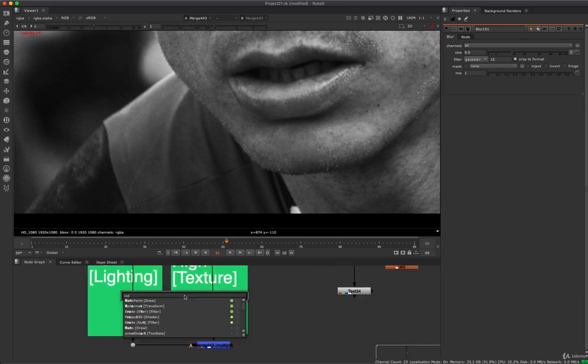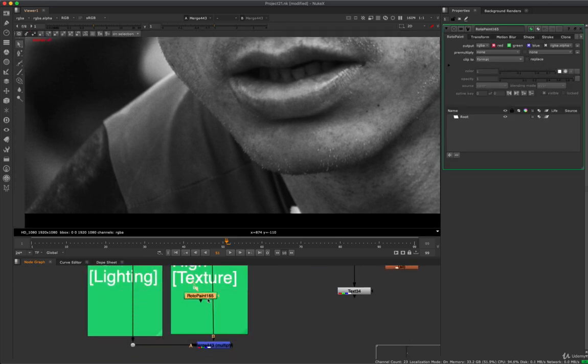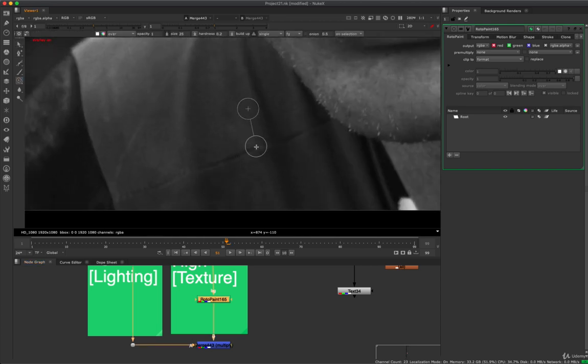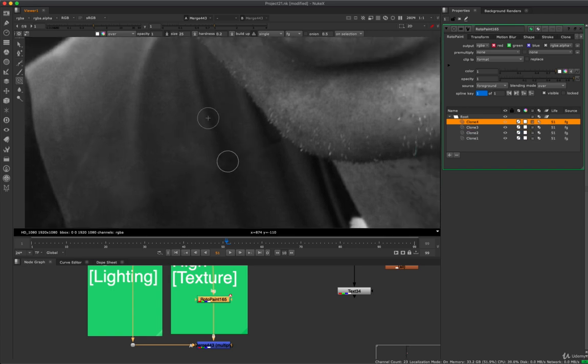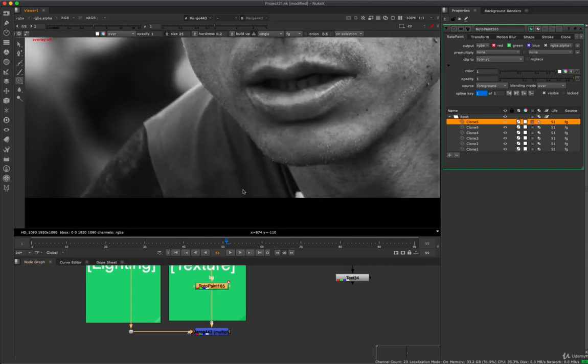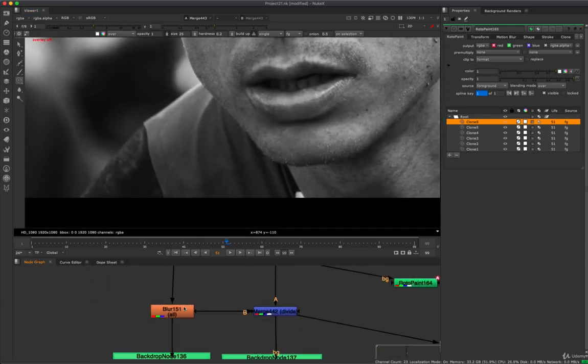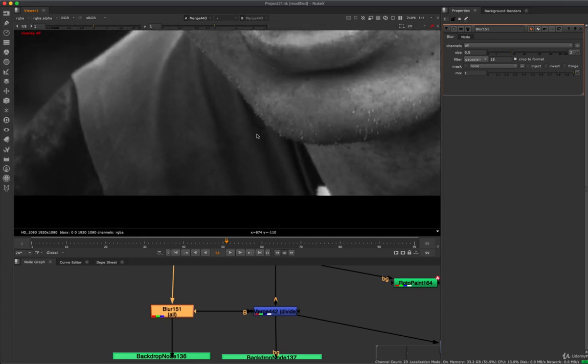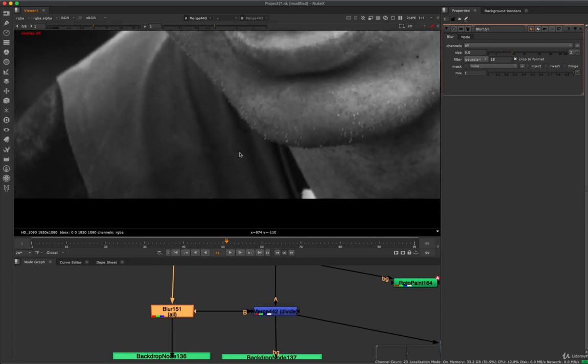I'll do a RotoPaint node in the texture layer, and I'll just start to paint this out, and we'll go here, paint down the seam in just the texture layer. So that's going to keep the broad lighting the same, just changing the texture detail.